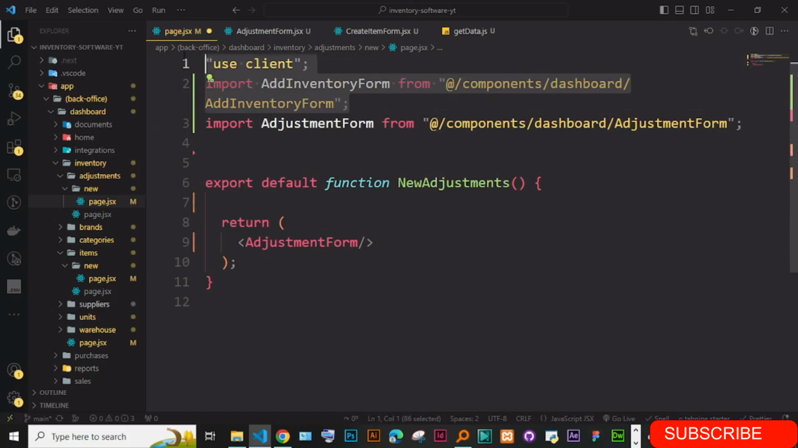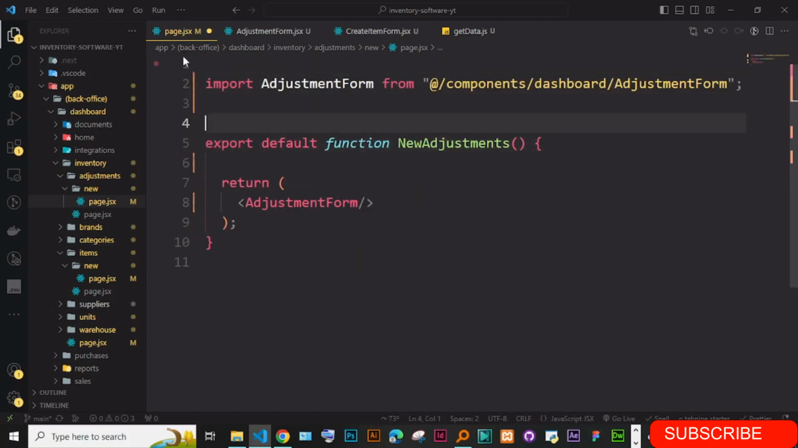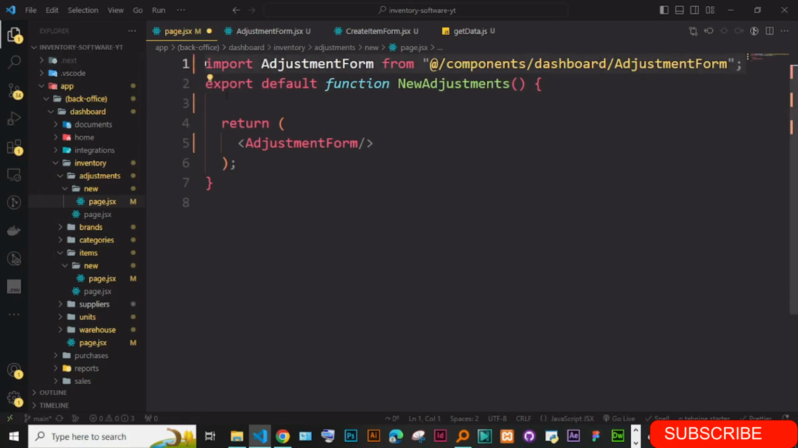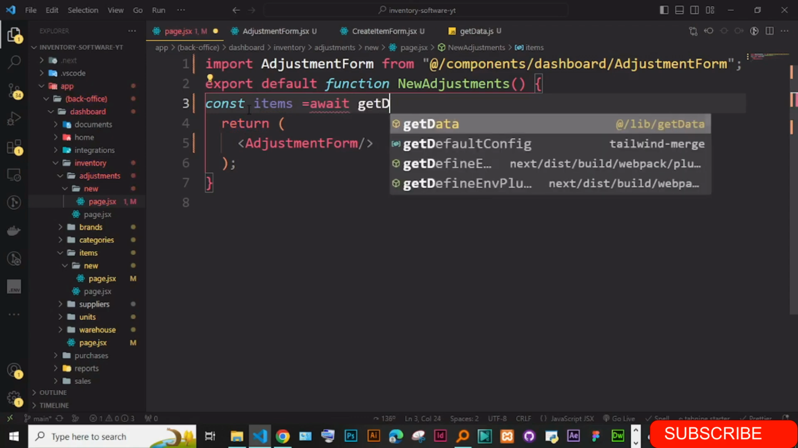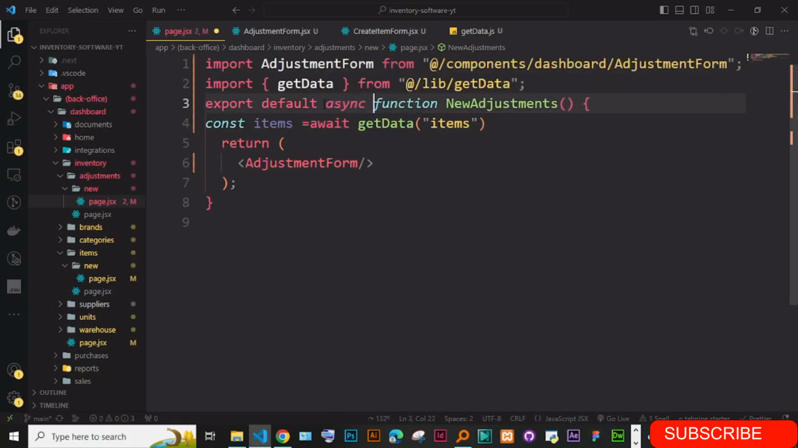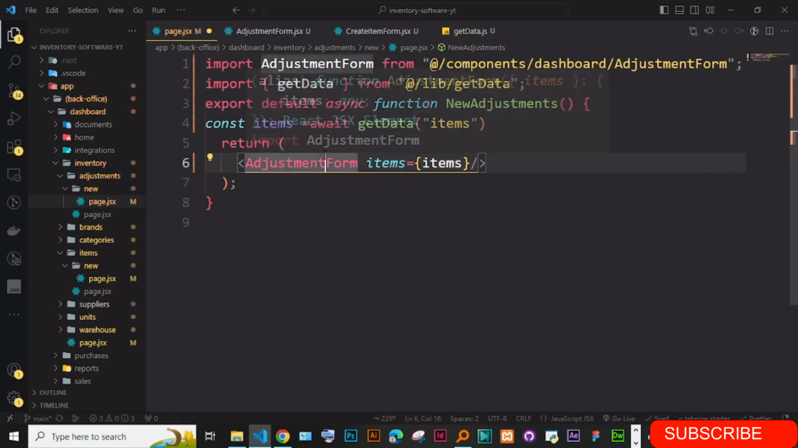The whole purpose of this is to make this one a server component, because we can fetch data in the server component just like that. So what we're going to do here, we can just say const items is equal to await get data, and we are going to pass in the items. And make this one async, and that one should work. And we pass the items here, so items are items, just like that.